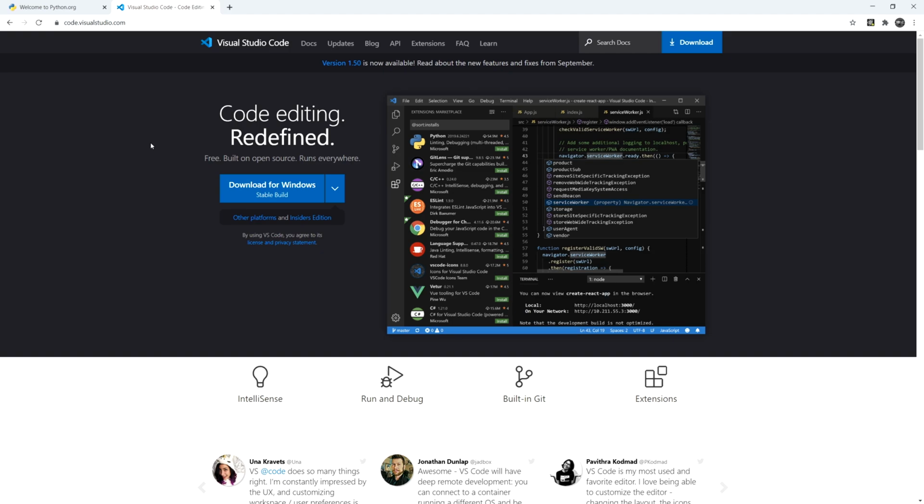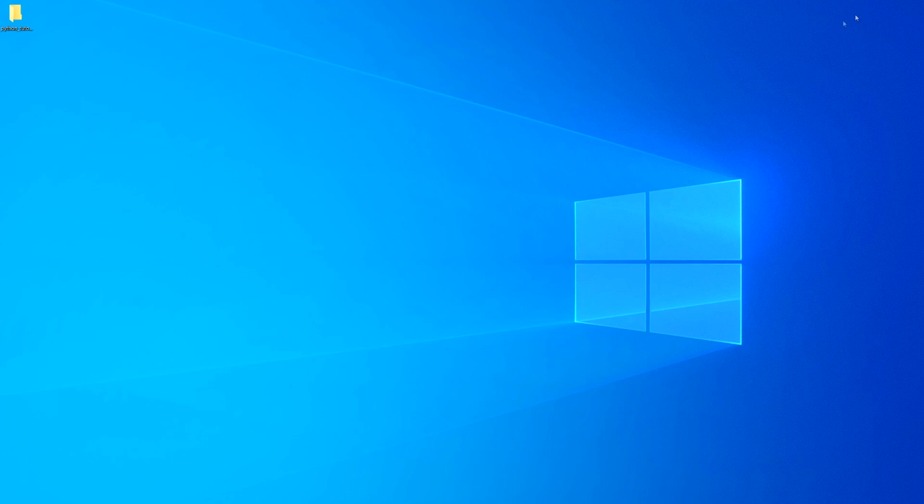So I already have Visual Studio Code downloaded, so I'm not going to download and install it, but you go to code.visualstudio.com, go ahead and download it and install it. Once you do that, let's go ahead and minimize this. So from here, you can see that I have an empty folder, and this is where we're gonna store all our Python source code. So what I'm gonna do is let's go ahead and open up our editor.